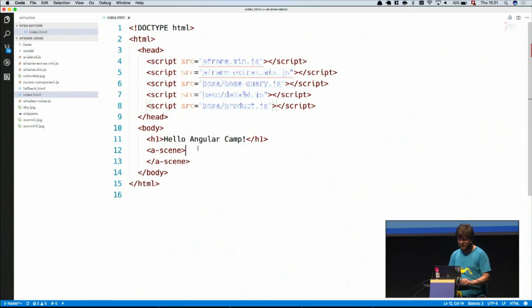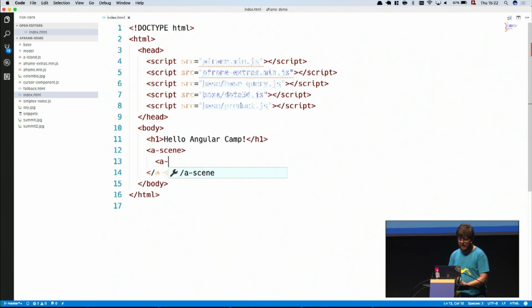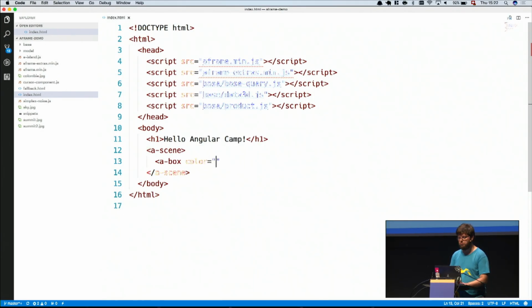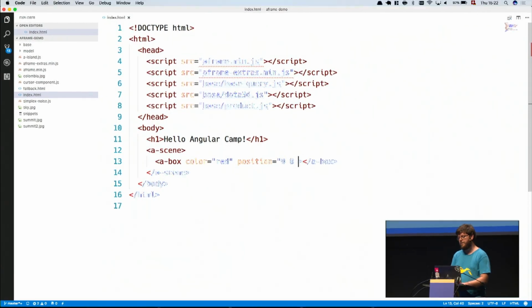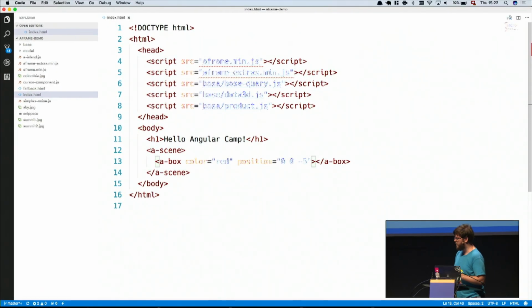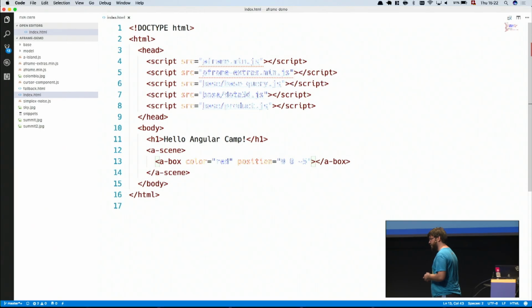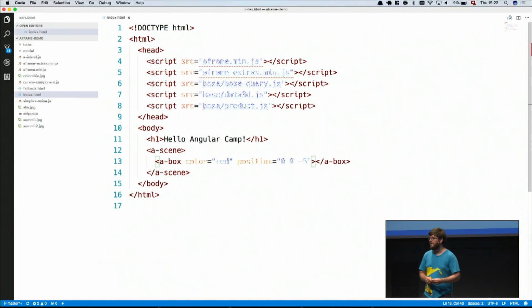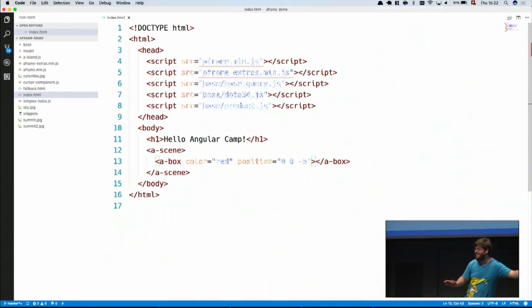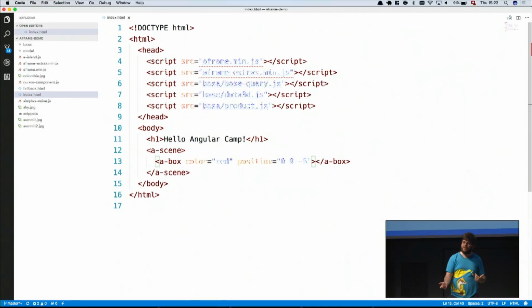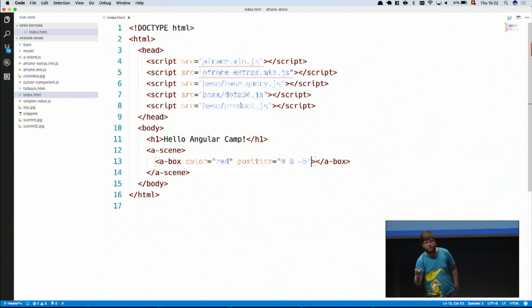But let's spice it up a bit. So how about we add a box and make it red, because Angular is red. And now I position it somewhere in space, so it's a three-dimensional space. What I'm doing here now is I have three numbers. The first one is the x-axis, right? Then we have the y-axis, which is up and down. And then we have the z-axis, which is into the screen, negative, or out of the screen, positive.